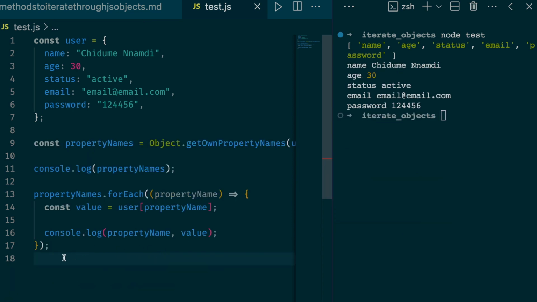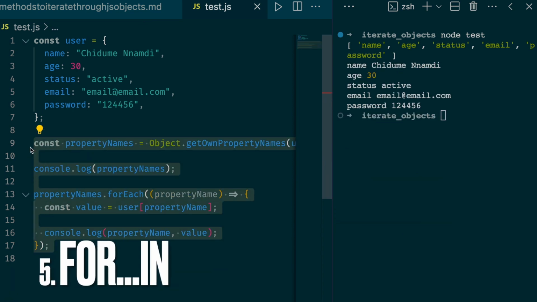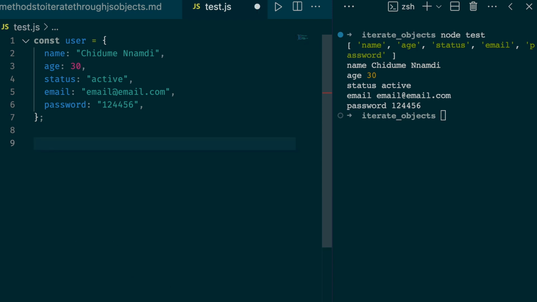Now another method we'll be looking at is the for in method. The for in is a type of traditional for loop statement in JavaScript used to loop through an object. So this for in statement is just dedicated to looping through objects. The traditional for statement is used to loop through arrays. For of is used to loop through iterables, but for in is used to loop through only objects. Remember, for of cannot be used to loop through objects, but for in is dedicated only to objects.